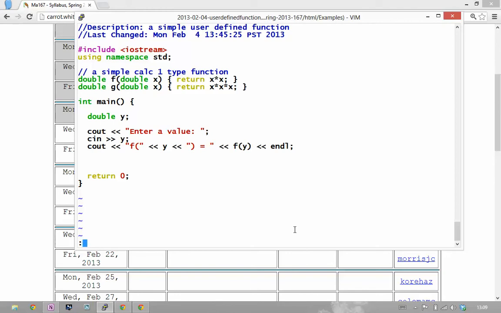I can't remember if I showed you how to search. Did I ever show you how to search? I did? Slash double? Okay, let me show you something else. Suppose I want to change all the doubles to ints. I can do search and replace, but I want to show you something else before I show you search and replace, which I'll probably show you next week.